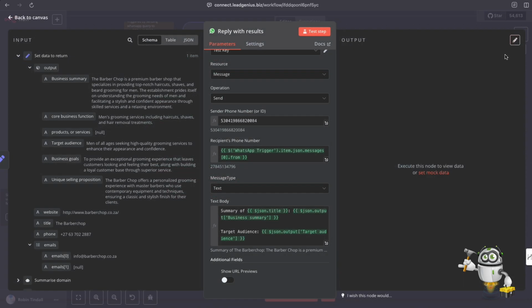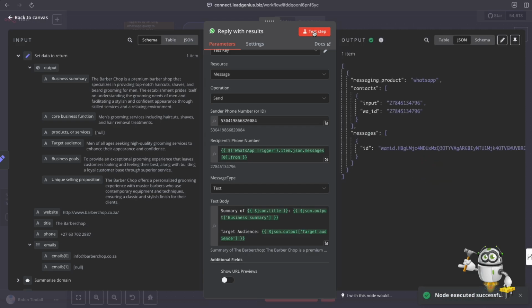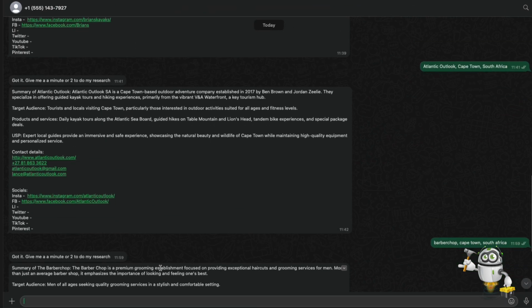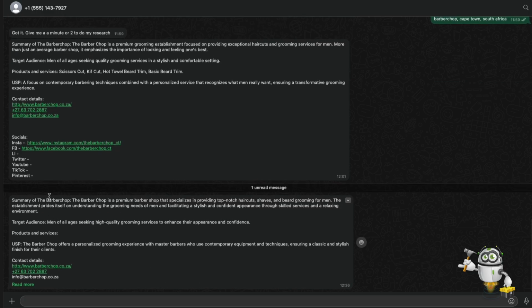So if I shut this down and test this step, it is now sent a message back to my WhatsApp, and I believe it should have worked. And there we have it. This has just come through right now. Summary of the barber shop. The barber shop is this. There's my message. So there you have it, guys and girls.